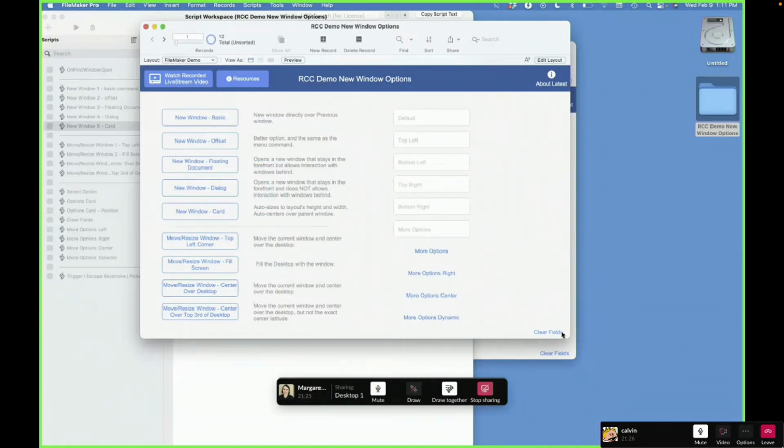Okay, so we talked a little bit about these options for creating a new window. And so another aspect of interacting with these windows is your size and position.